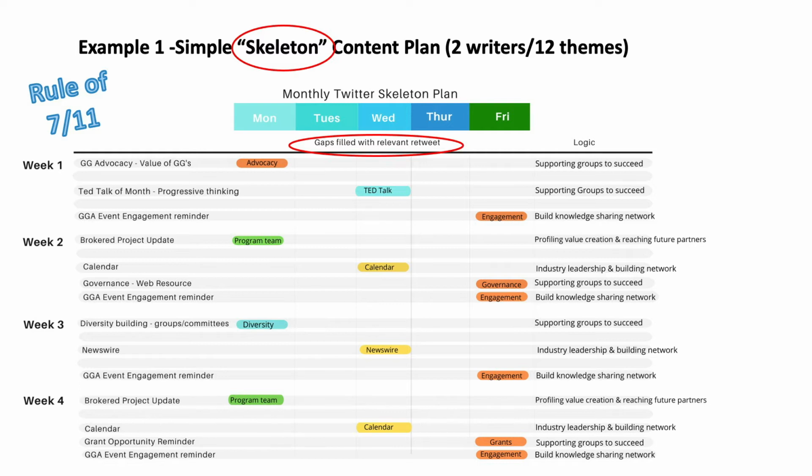These gaps on the days that we don't have a post scheduled will be filled with other opportune, relevant information on the day. So it might be a retweet that we come across, or a photo opportunity with one of our team members out in the field, or that captures our attention. But the skeleton plan is the minimum that we plan to run.